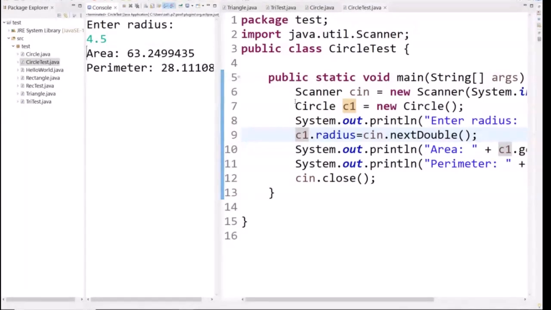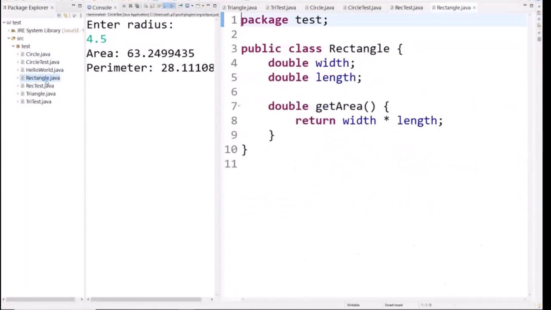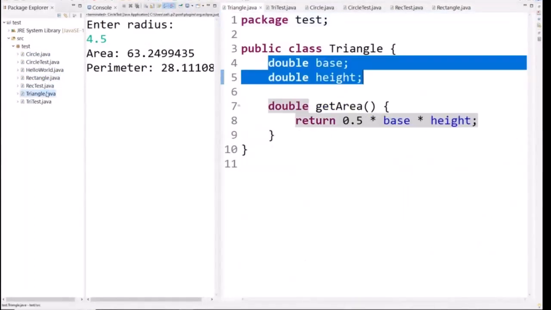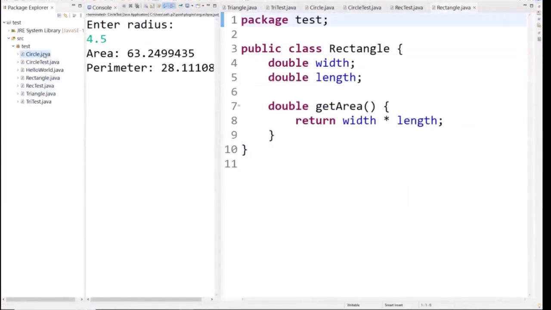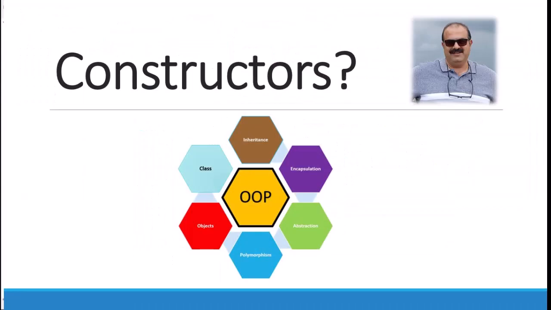Is it clear? So you can create as many circles as you want. The definition is here. I created Triangle, Rectangle, and Circle, 3 simple classes. From each class, I created any number of objects, and I showed you those objects are independent of each other. Okay.